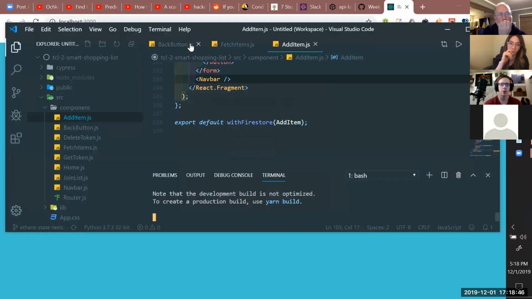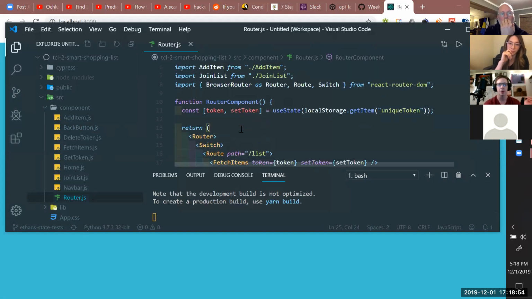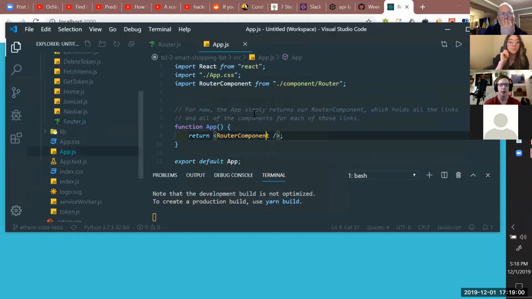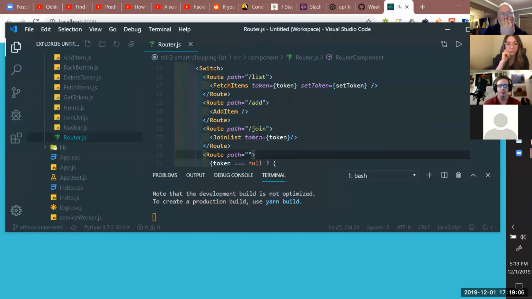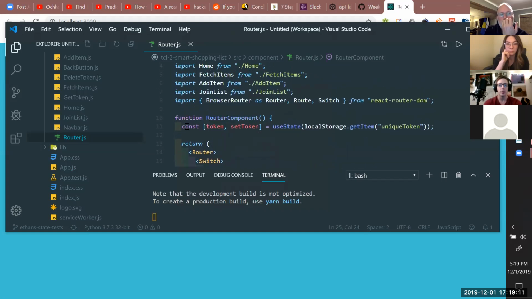And so most of the work, I would say, went on in the router. In Alejandro's example, he put a lot of it in the very top level in his app.js, but it seemed like we wanted to keep our app.js as simple as possible, just rendering the router component, and it seemed like this logic made a lot of sense to be in the router component. So the main primary difference was just using useState here. Local storage get item unique token, and unique token is the name of that thing that we've been creating and sticking in the local storage.